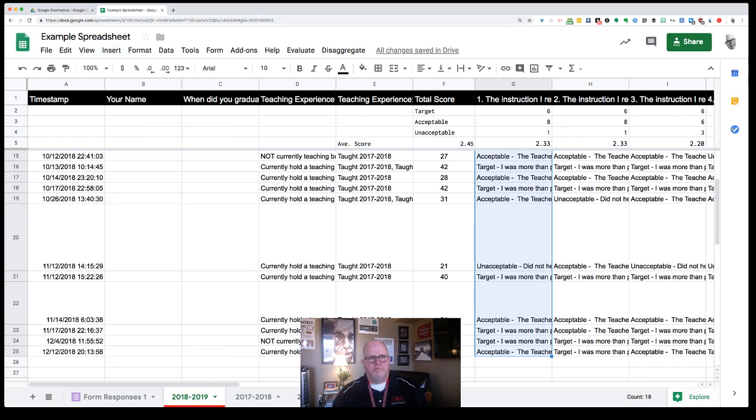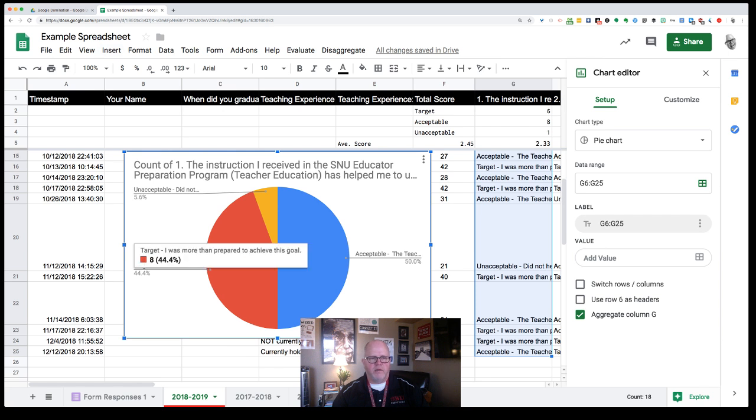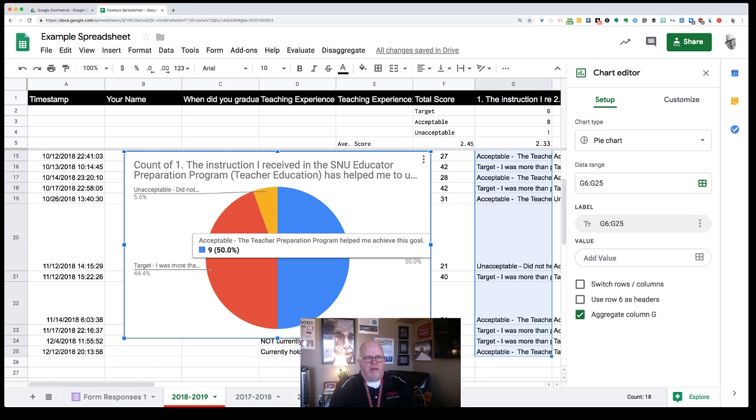And it's thinking, maybe. Let's try that again. There we go. Insert Chart. Okay, so here's what it did. Based on the data, it thought about the data for a minute, and it gave me a chart that it thinks that I want.